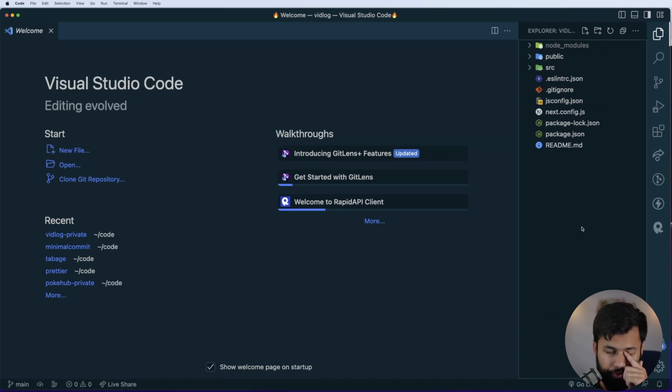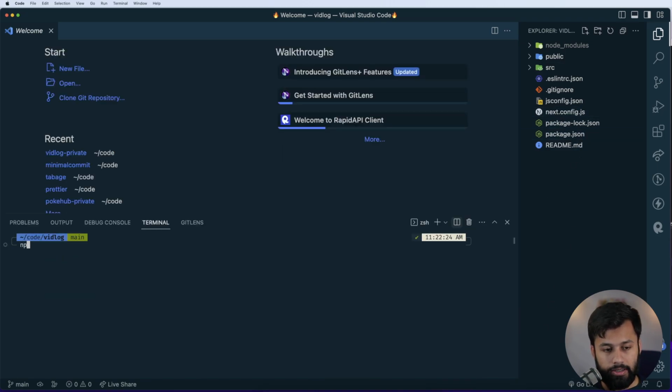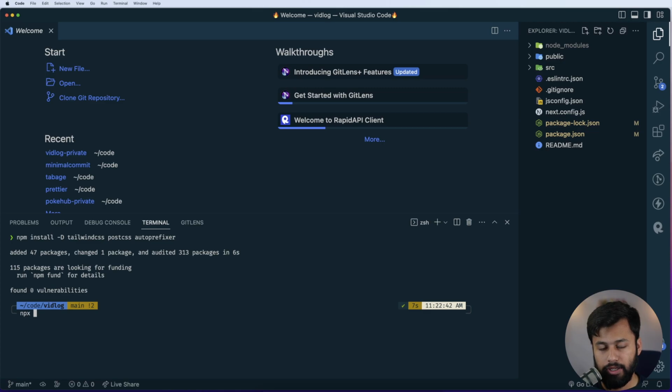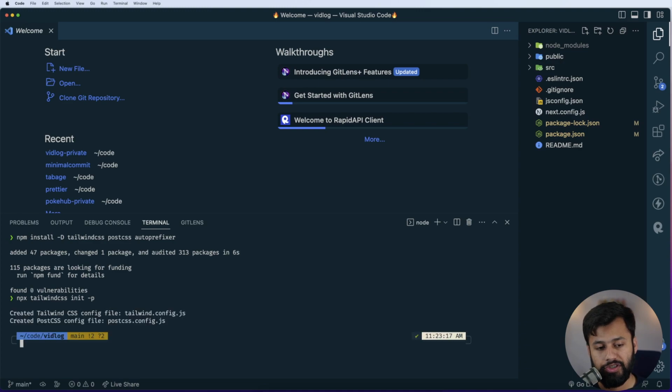All right, so the next thing that I have to do is to integrate Tailwind, and for that I have to open my terminal and then do npm install -D, which stands for save dev, as a dev dependency, and then tailwindcss, postcss, and autoprefixer. So let's wait for this to be installed. Okay, once this is installed, then we have to do npx tailwindcss init -p, which will initialize Tailwind as well as the PostCSS file.